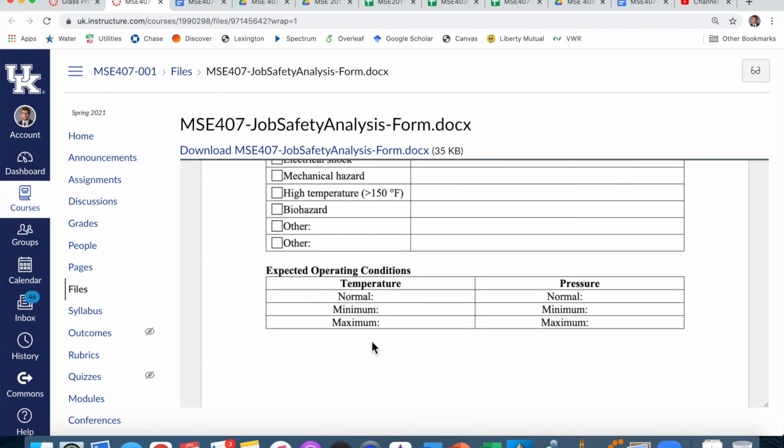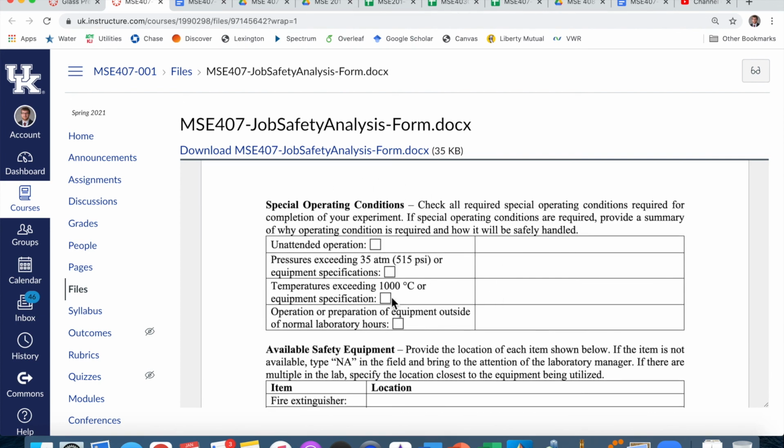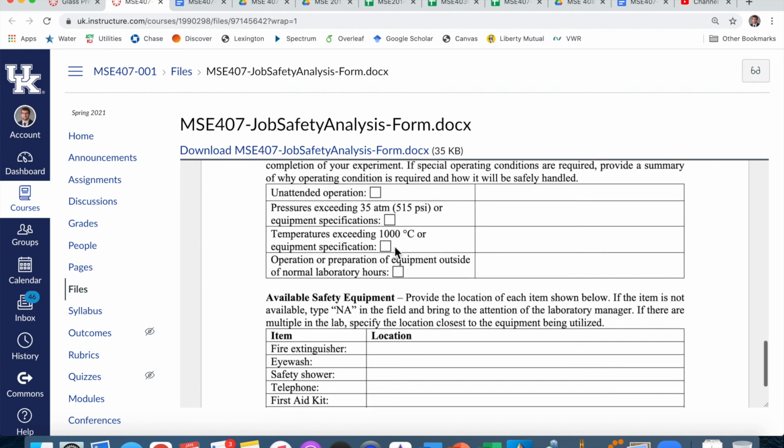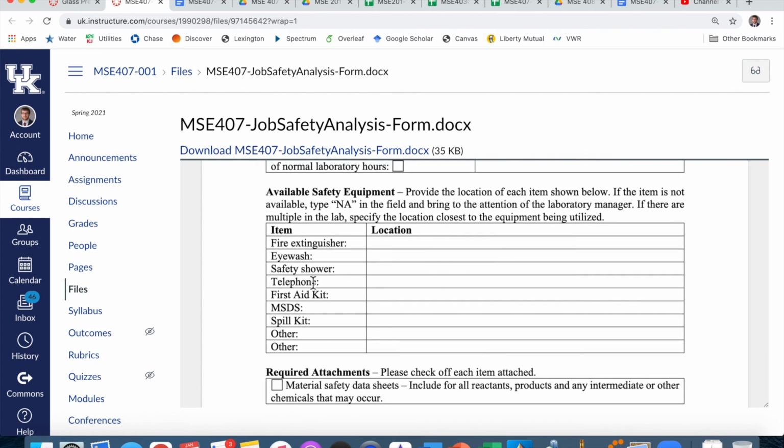You can list the operating conditions here, temperature and pressure. If there's any special operating conditions, you'll list them here. Available safety equipment. So this, we're going to have you leave blank for this first pre-lab assignment. Next week, and I'll show you in the worksheet, I'm going to have you look at this again. So we're going to fill this out because this is something that you have to kind of have a tour of the lab first. So hold off on this for a second. I'll tell you more about this in the next assignment.